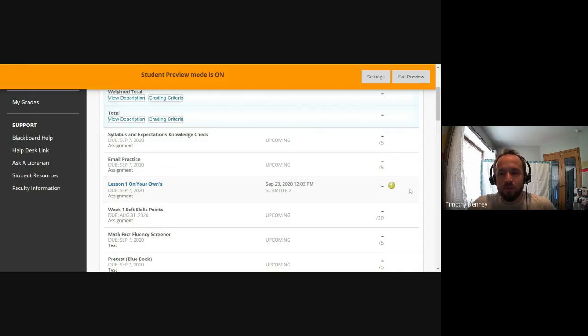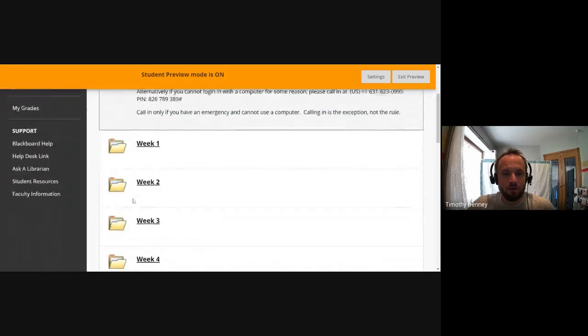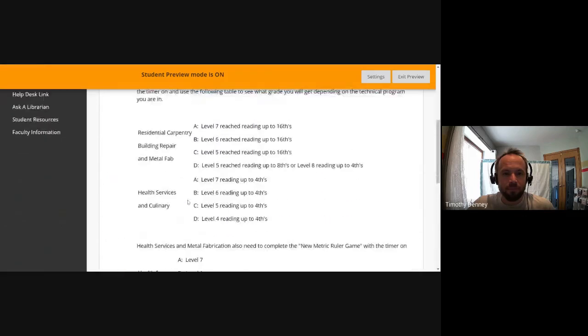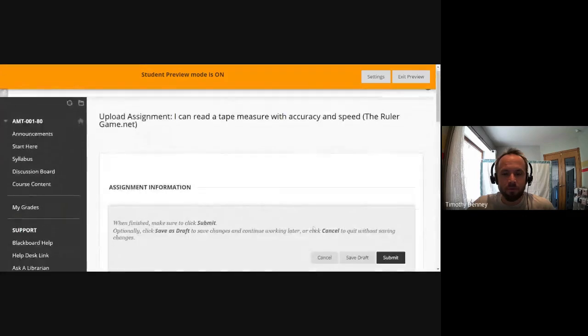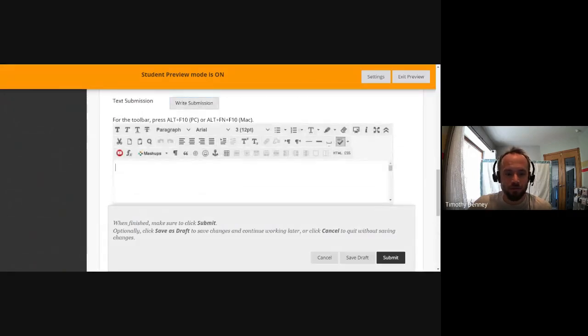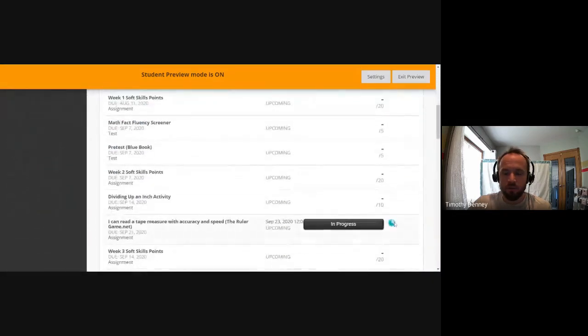If you have a clock that's blue, that means you started the assignment, but you did not turn it in. For instance, like this. Let's say I go to this assignment, and let's say I started it. I wrote down a text submission and I saved the draft. Then I go to my grades. It is blue now. That means I haven't finished it. If it's blank, that means you haven't done anything with it.